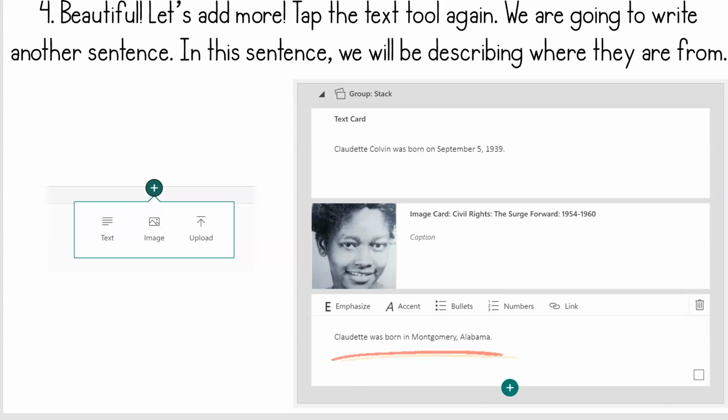Take note of some of the things that I did with my capital letters. Of course, I capitalized the start of my sentence, which is also Claudette's name, so it especially needed a capital letter. But I capitalized the name of the city, put a comma after the name of the city, and then typed out the name of the state with a capital letter as well, and ended the sentence with a period.